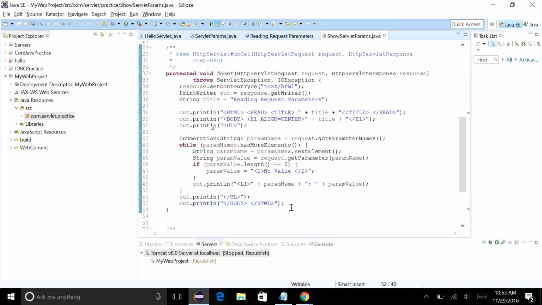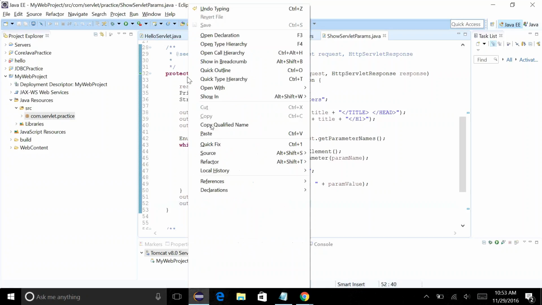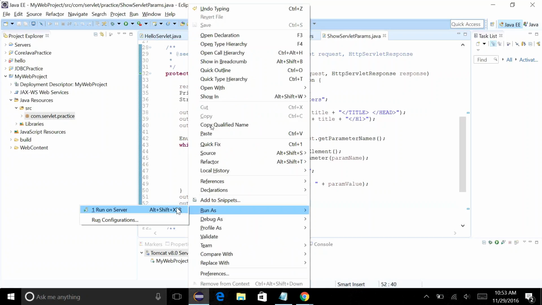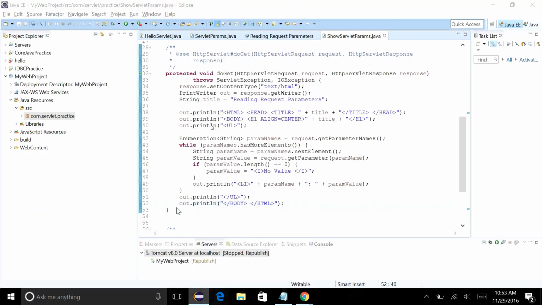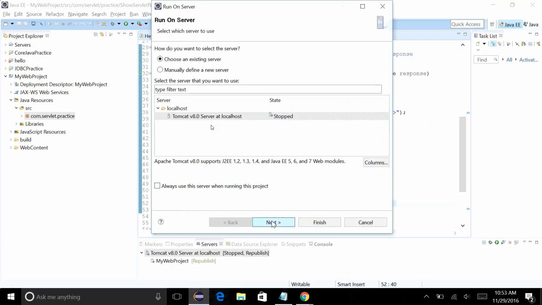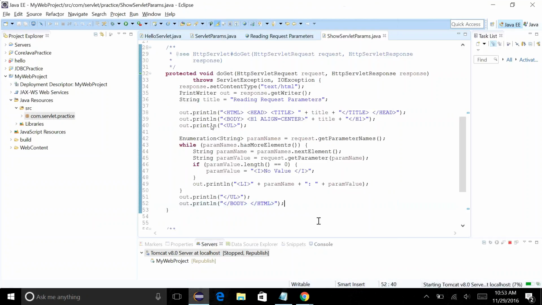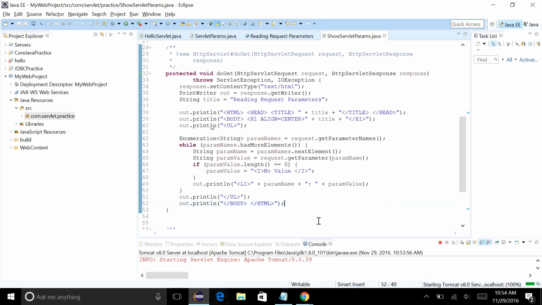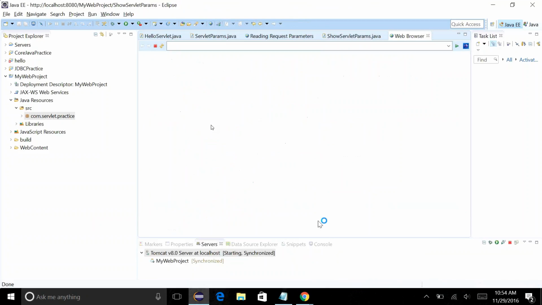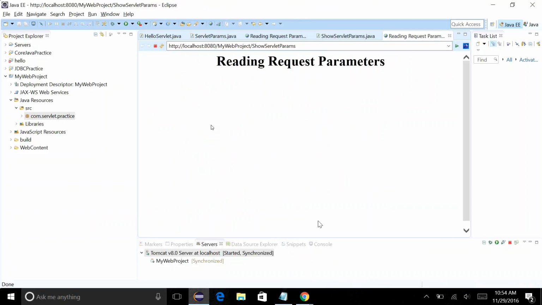Okay, let's run this. Okay, click on the Finish button. Since your server is in stop state, it starts the server and then launches the page. See here, it is not displaying null, null, null, all that, like the way the earlier servlet was displaying null. Why? Because you hard coded the values.